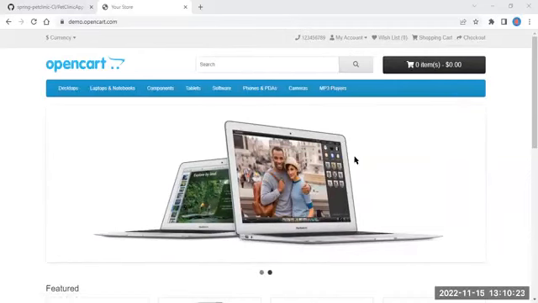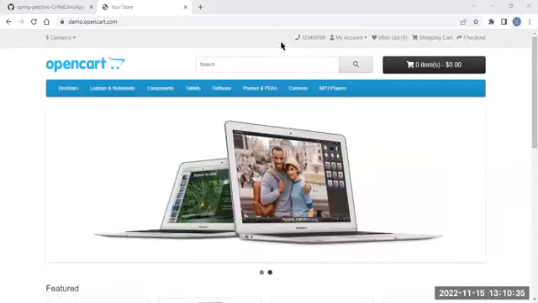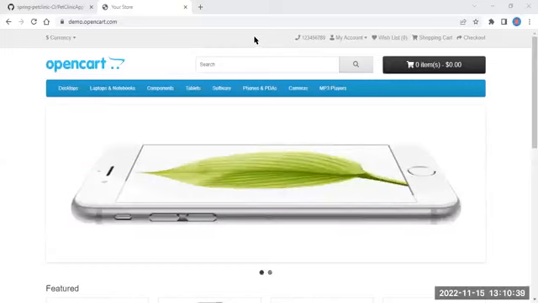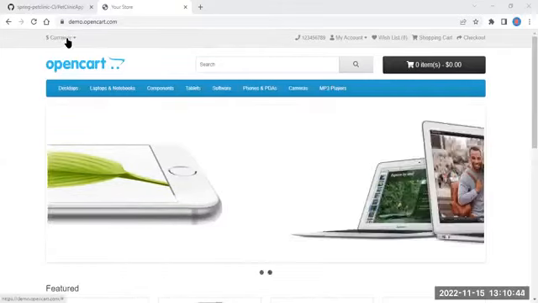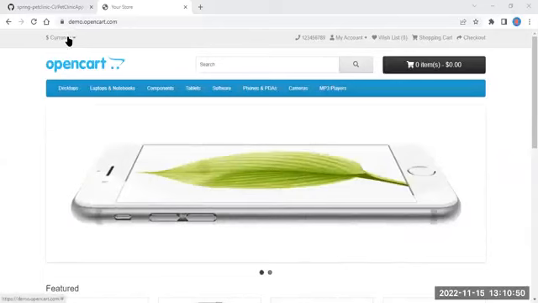So we can prepare a scenario like: verify that in the header we can see the currency option, caller ID, my account, wish list, shopping cart, and checkout. Whether all those options are displaying or not, that scenario we can prepare. Moving further, now we can prepare a scenario for each and every functionality. Here first we have the currency. So I can say: verify that clicking on currency should display the three options.